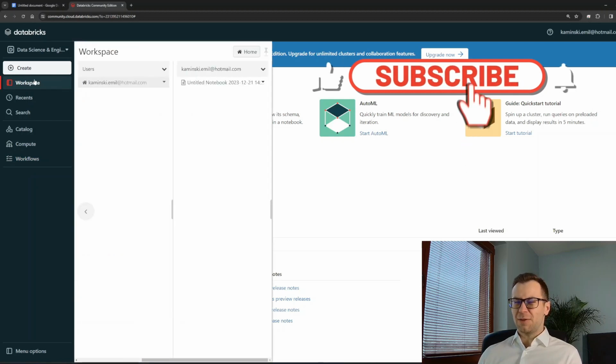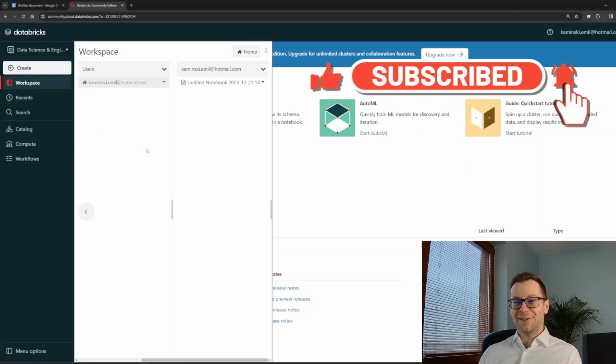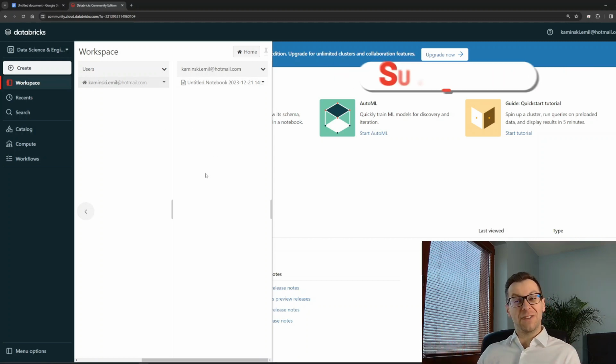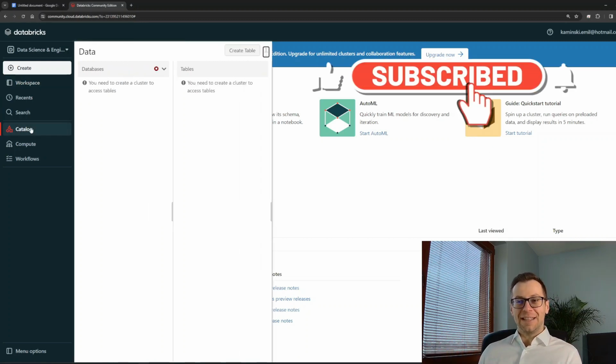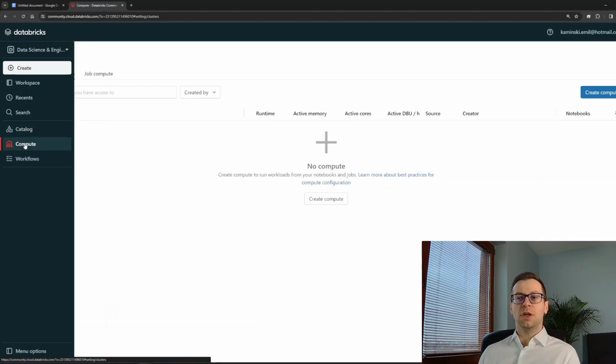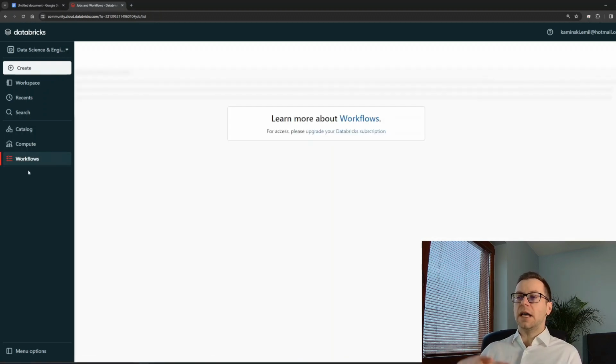Workspace, in short, is a kind of our home directory where we will be creating our notebooks, meaning a place where we will write code. Catalog, that's where we are going to see our tables. Compute, we will use to create a cluster, so the computer power. And workflows, this is where we can schedule notebooks, although in the Databricks Community Edition it is not available, but that's okay. For learning purposes, we still have a lot of possibilities to learn Databricks even without this.